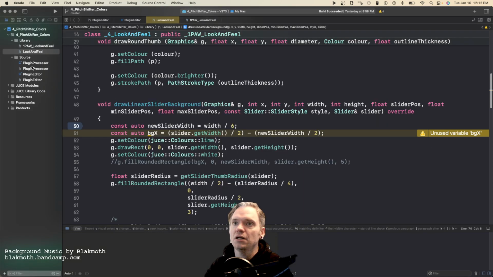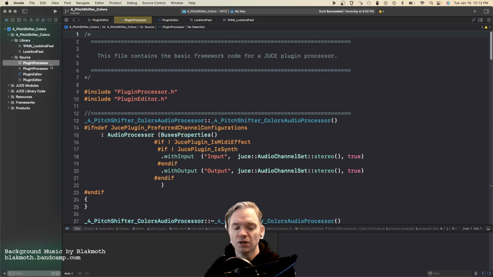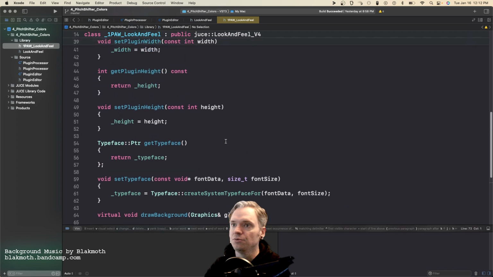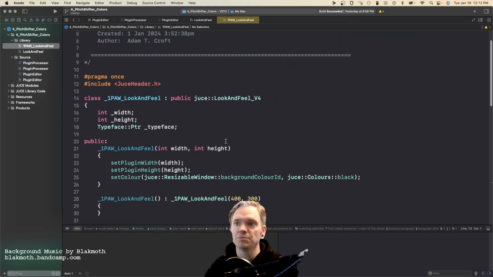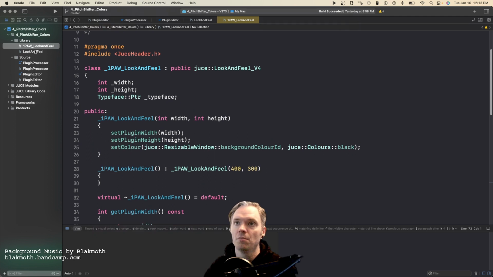So what's happening here is Juice has a couple of different things that come with it by default. It's got a plugin editor, which is obviously the UI, and then the plugin processor, which reads and modifies DSP code. And then we have these library things called look and feel. So I've made the H file of One Paw look and feel, and this is my abstract class. If you use C#, you're probably used to the concept of interfaces. Interfaces are C#'s version of what C++ uses as abstract classes. So this is my base class for my look and feel.